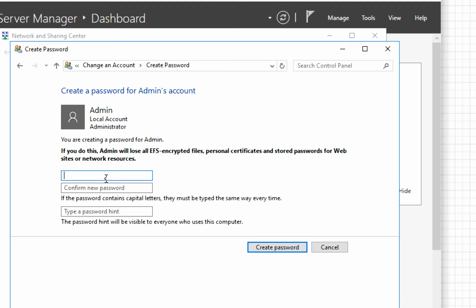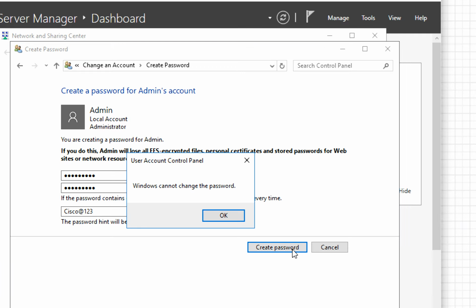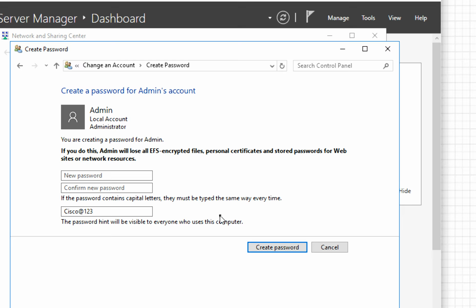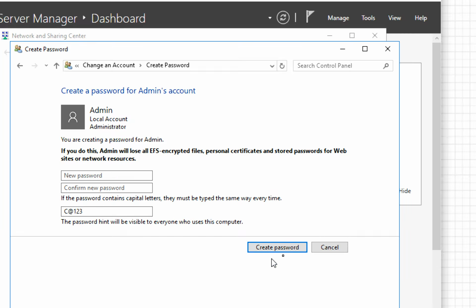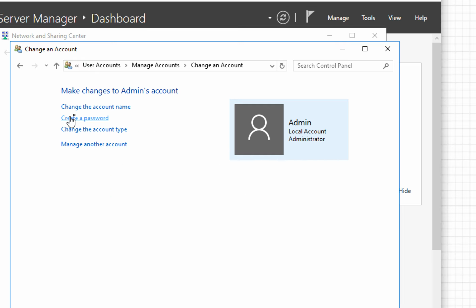So what I'm going to configure, the password remains the same. I'm going to configure this password, which is capital C Cisco at the rate 123, so we can remember it, right? Windows cannot change the password. Why? Okay, just let me configure it like this so we can remember. Okay, leave it. Maybe I need to.